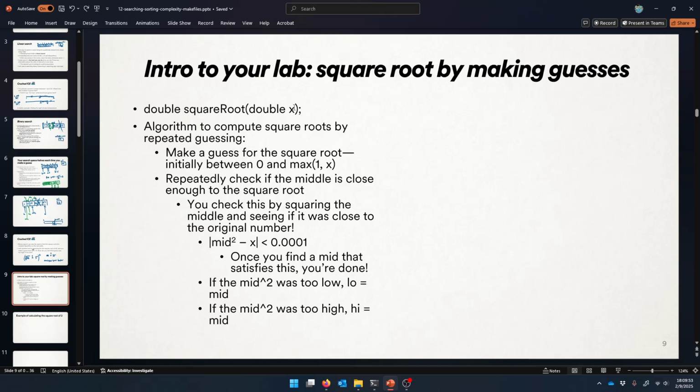If somebody asks you for the square root of x, what's the range, what's the low and high, where it could be? We'll just say it's between 0 and the maximum of 1 and that number. So if the user asks you what's the square root of 49, you start off your search space. I don't know what the answer is, but I know it's between 0 and 49. Does that make sense? That's a valid search space.